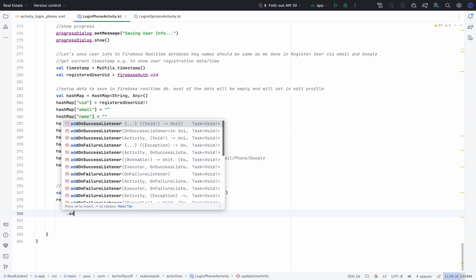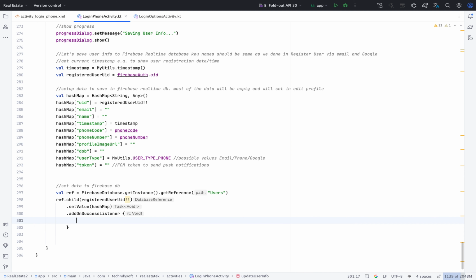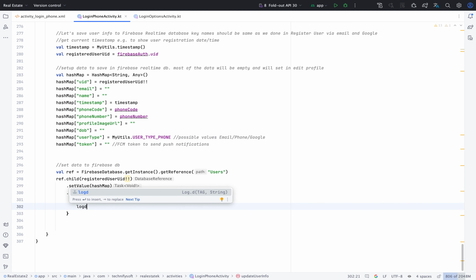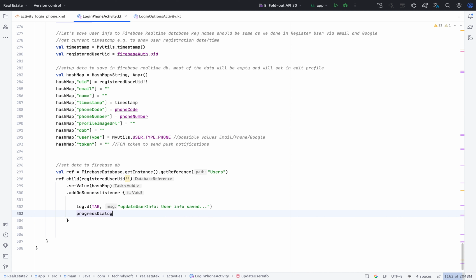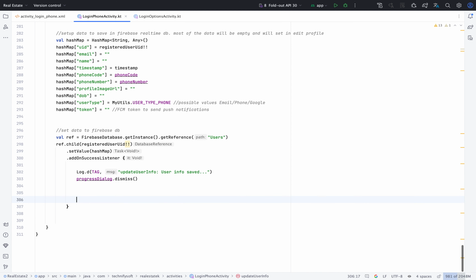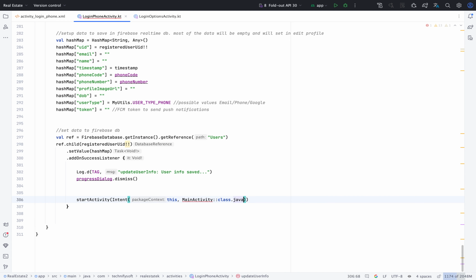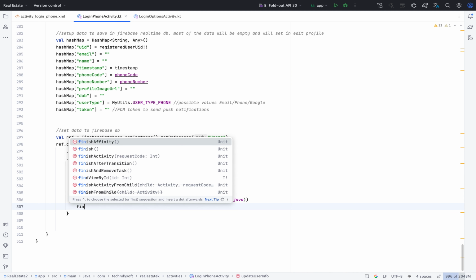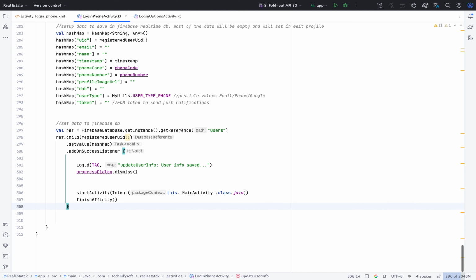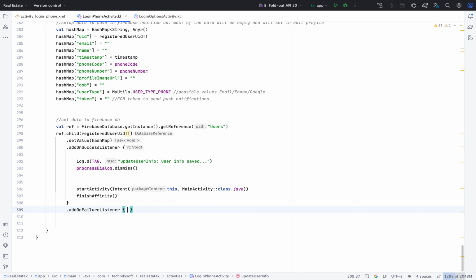Now we will add an on success listener callback function that will be called if user data is successfully saved in Firebase real-time database. In that case, first of all, we will show a simple message in logcat using log.d. The message is user info saved. After that, we will dismiss the progress dialog using progress dialog.dismiss, and we'll move to the main activity class using start activity intent, and this requires two parameters. First parameter is context and second parameter is the activity we want to start, that is main activity. After that, make sure to call the function finish affinity to clear the activity backstack.